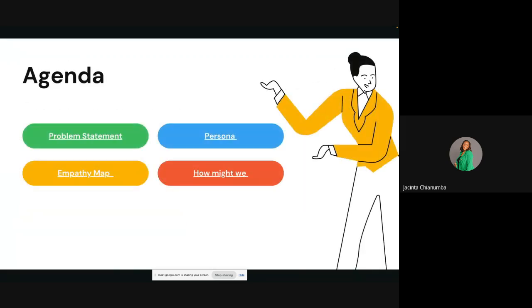So our process, our flow, is going to start from creating a problem statement. Then we go into persona. I think I explained persona a little bit in our last class, but I felt like maybe I have to do an in-depth explanation of it. Then from persona, we will move into empathy map. Then we go to how might we.